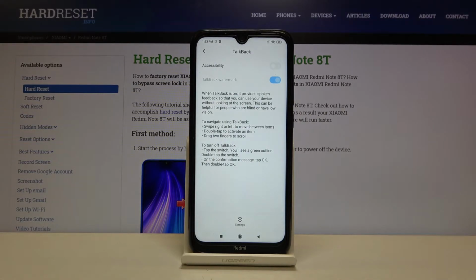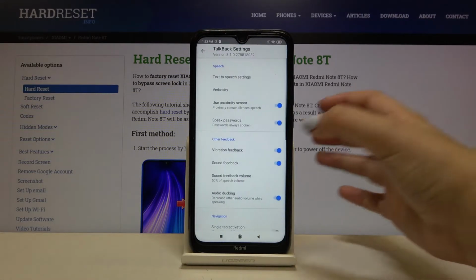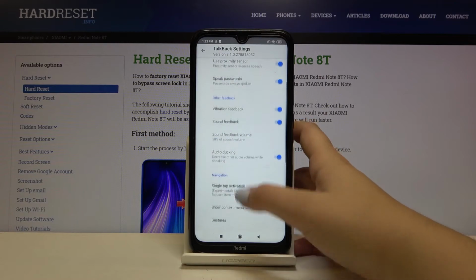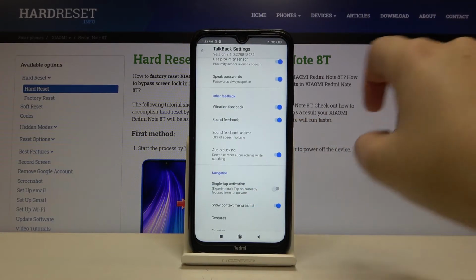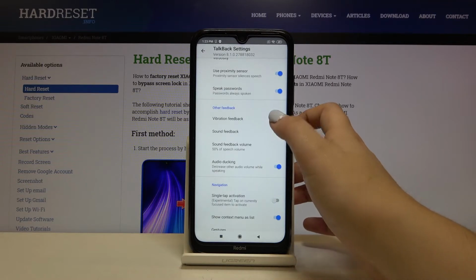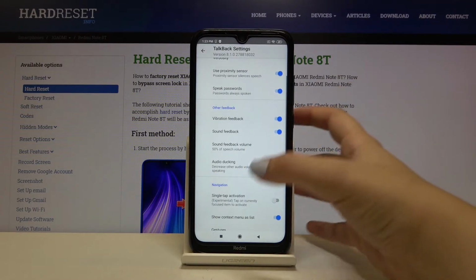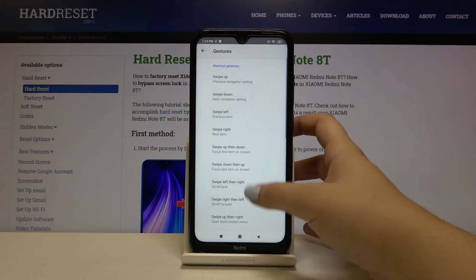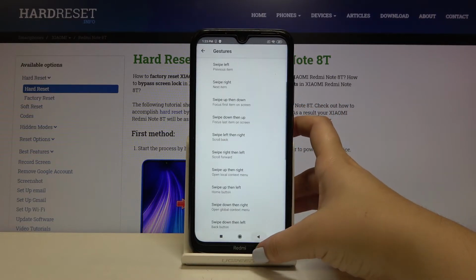Now if you want to customize it, then tap on the settings, and here we've got a lot of options which we can personalize. For example, we can decide if we want the vibration feedback. If we don't want to, then simply tap on the switcher right next to it. Or we can set some gestures. It's up to you if you want to customize it.